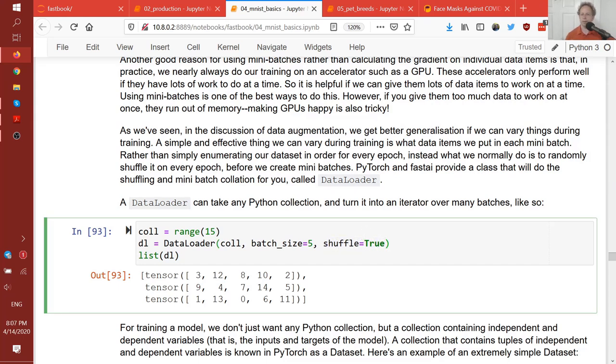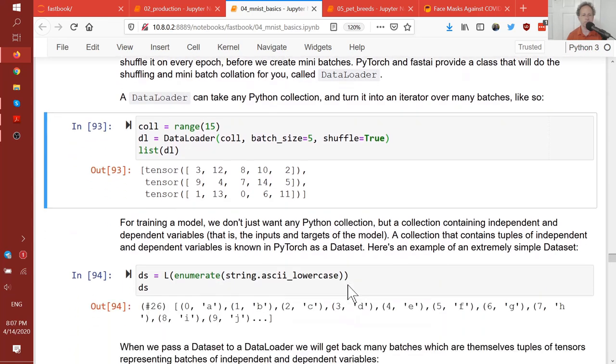So normally in the training set, we ask for things to be shuffled. So it gives us a little bit more randomization. More randomization is good because it makes it harder for it to kind of learn what the data set looks like. So that's how a data loader is created.